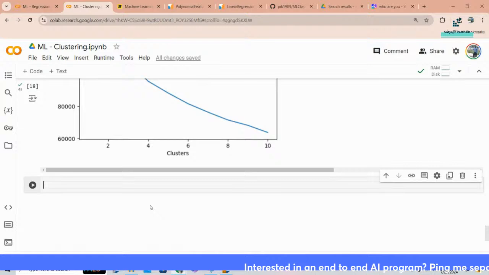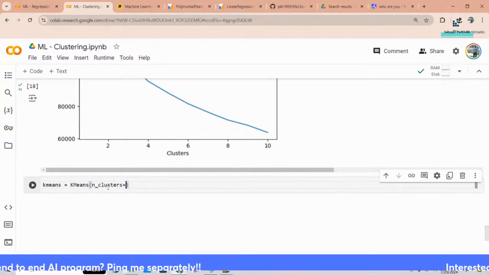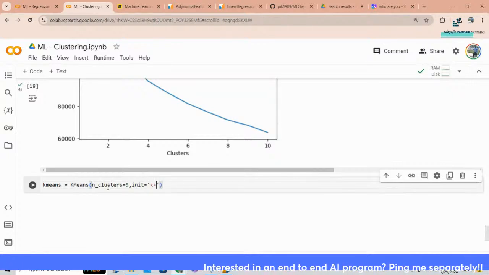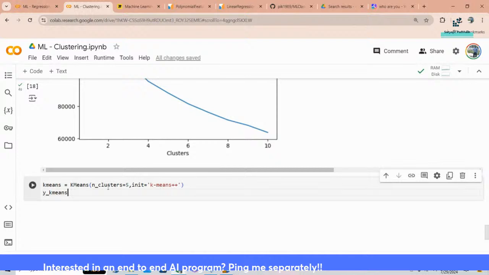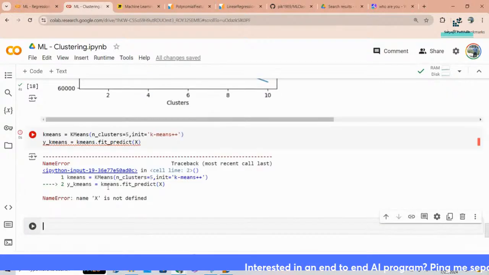And then I will call my k-means clustering. So kmeans equals KMeans with n_clusters, I want to take 5. Random state, and let the init function be k-means++. That's it. So y_kmeans equals kmeans.fit_predict on my X variable. Sorry, my X is not defined, right?